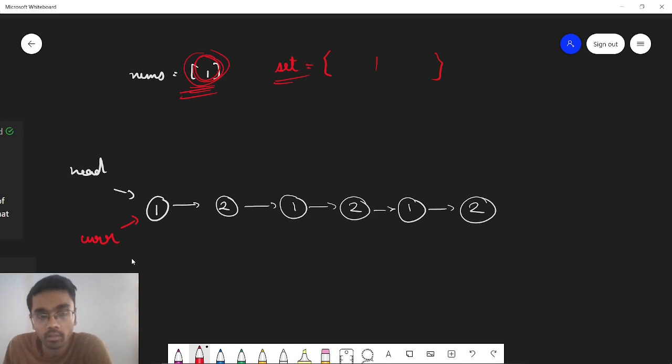If it is present, we will move on to the next node. Yes, 1 is present in this set, so we will move our current pointer to here. This is our current right now. We will again check if this node value is present in the set. The node value is 2, and 2 is not present in this set. So we can say that obviously this will be the new head of our linked list. For now we will break the loop here, because this was just to get the new head of the linked list that we will be returning in the end.